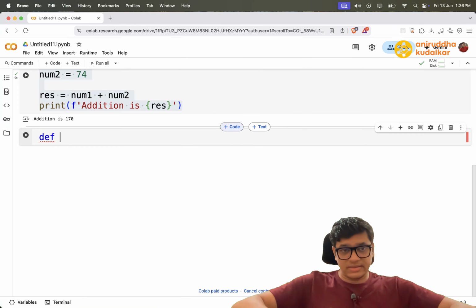You can write any name. Don't get confused with the name. The name can be anything, but it should be a logical name. Whenever you look at the function, you need to understand what it is doing exactly. So here I can say result is equal to n1 plus n2, and here I can say print addition of two numbers.